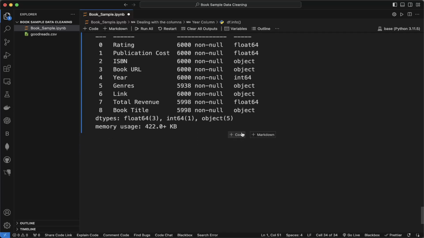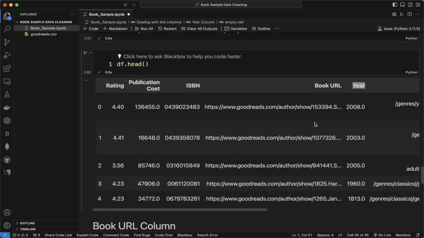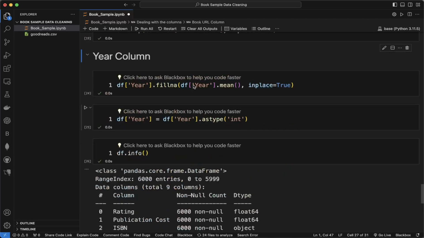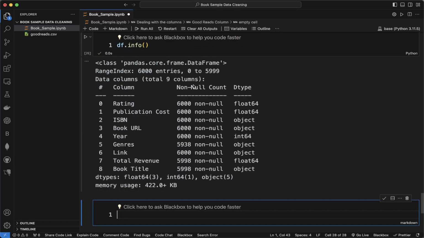Next, we are going with the genres. So here is the genres column.